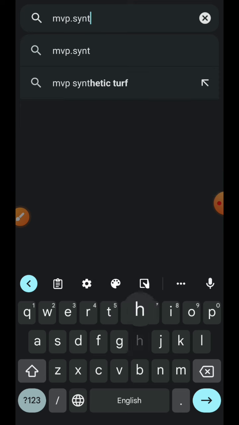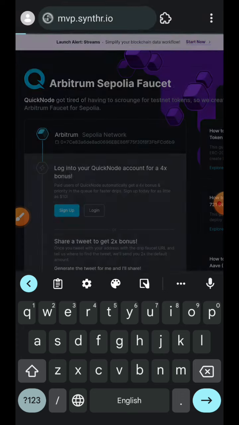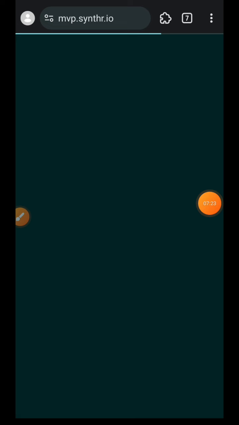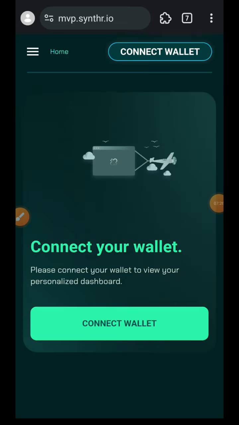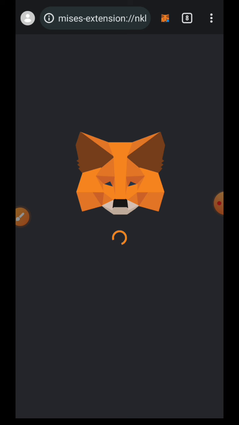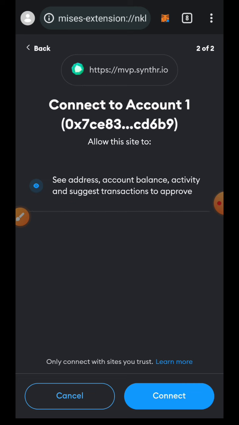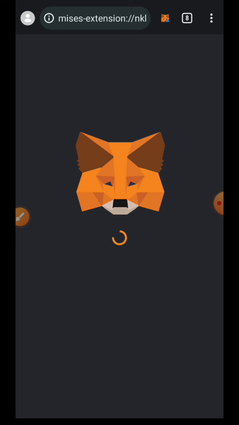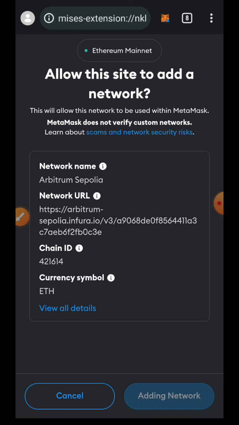So let's go to the testnet website. We are visiting mvp.synth.io. You would find all the links you need in the comment section for your convenience. And then we are going to be connecting our wallet. If you are not yet on the Arbitrum Sepolia network, you'll be required to switch your network. So tap on approve and then switch network.